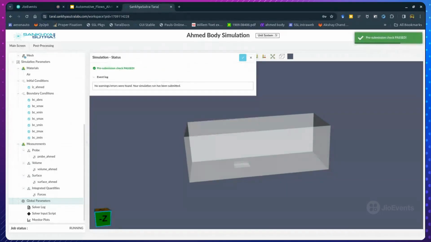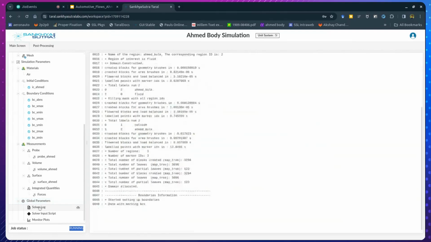Hopefully we don't encounter any errors, and yeah, we haven't encountered any errors. So it basically performs a basic pre-submission check, which tells you whether there are any errors in your simulation setup. It tells us that there's no warnings or errors that were found, and the simulation run has been submitted. So there's a tab here that indicates the status of your job. Currently it is running. You can always monitor your simulation's progress in the solver log itself.